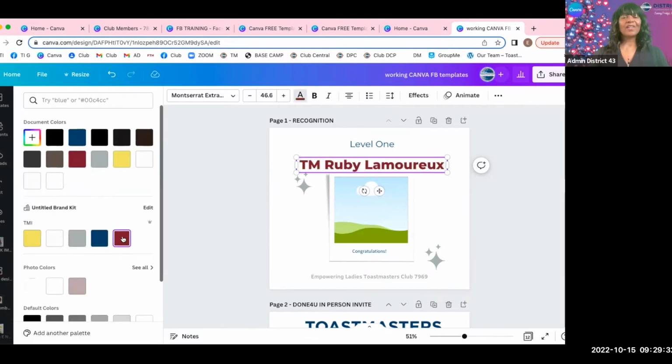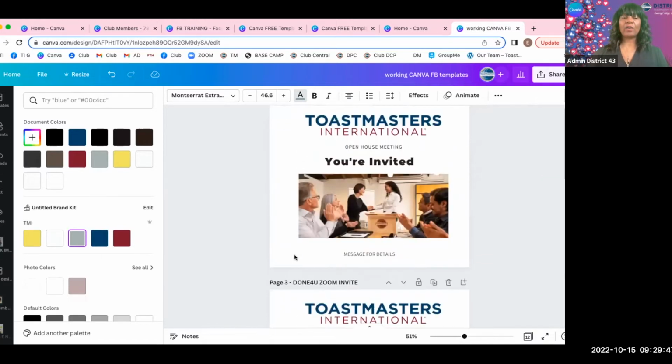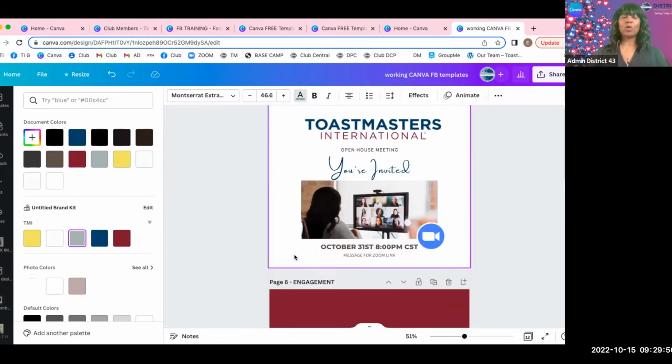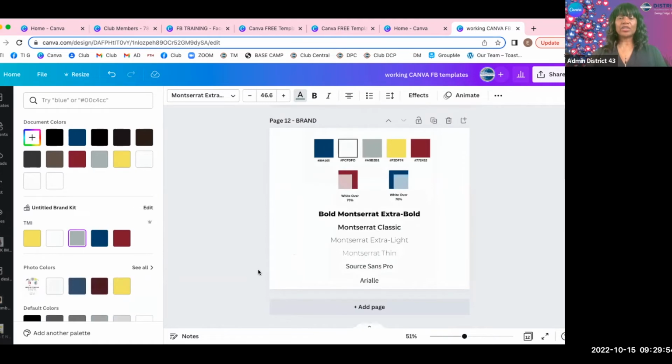For another lesson, there's also some other things that you can do in terms of colors. In Toastmasters, we are asked to pretty much stay within the Toastmaster brand, which is the TMI on her left side, where it's yellow, white, gray, blue, maroon. And there are some ways to do some gradients, which would be different shades of one of those colors. And we will show you how to get that brand kit in.